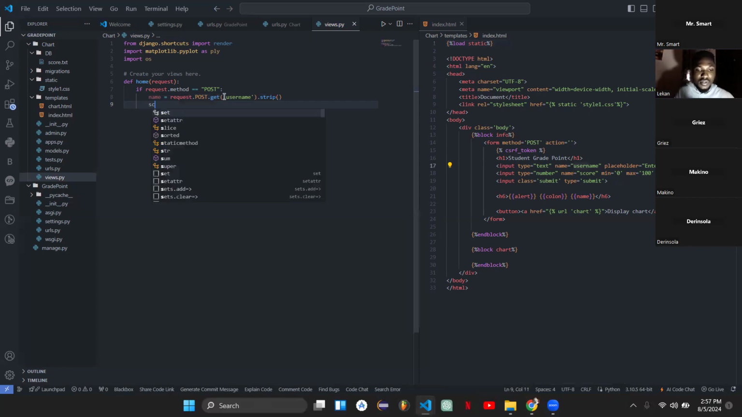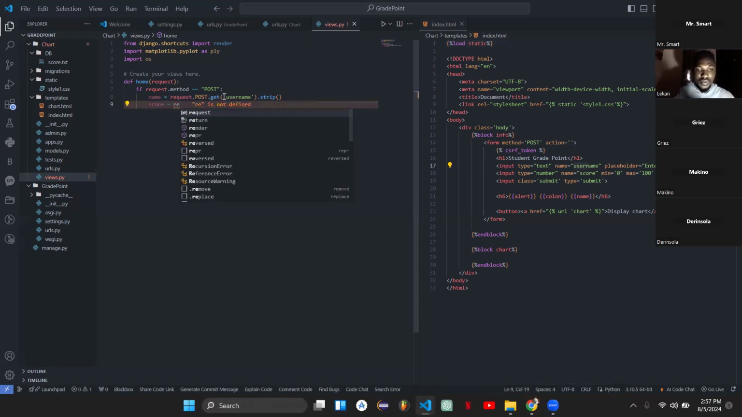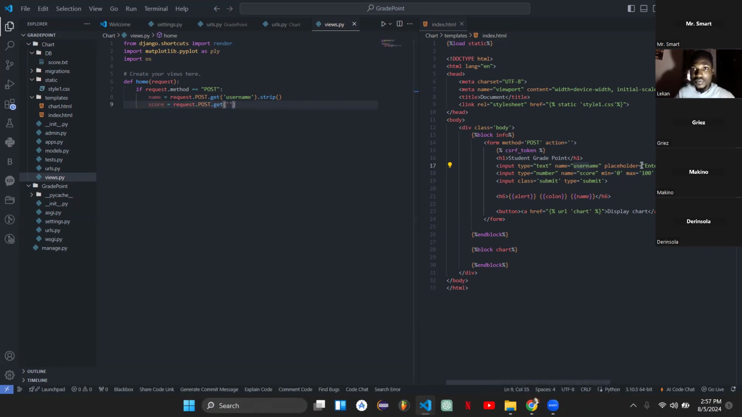So we need to add that as well, using the same method, request.POST.get. And then we're calling the same variable from our front end, referencing this call, then .strip, in case there is any white space.